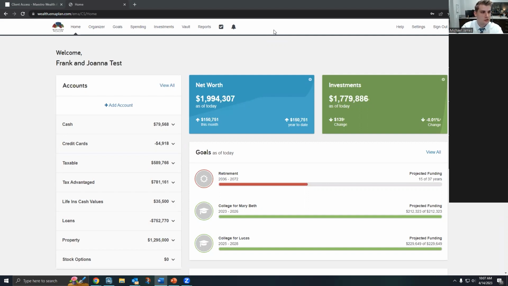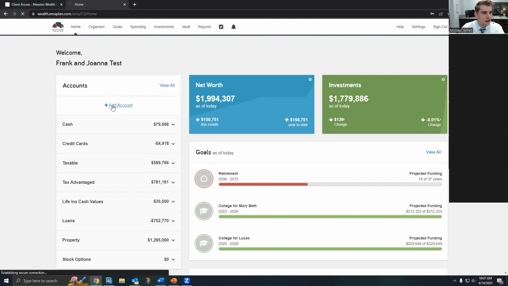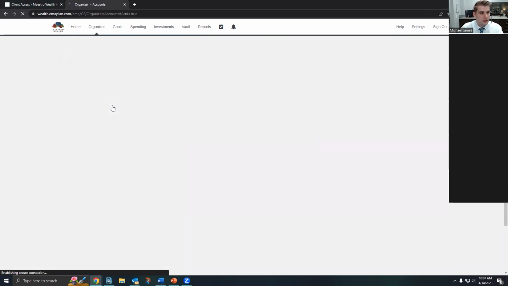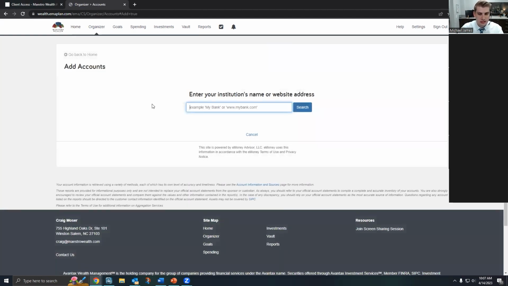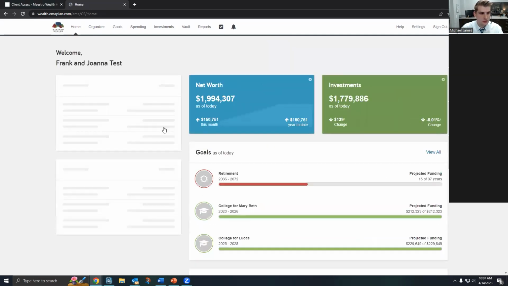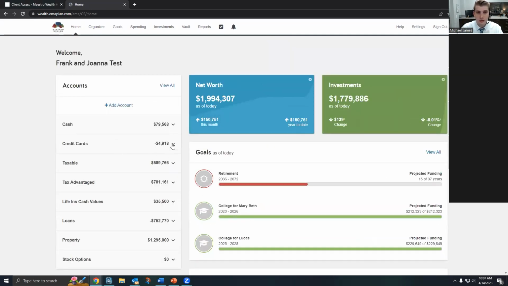And for starters, we are going to go to, you see where it says accounts right here at the top. And beneath that, you'll see where it says add accounts. Now, that's where we're going to go to add any other accounts. And beneath that, you can see where it said credit cards and different things. You might want to click through there also, just in case we've put in a manual number for something.